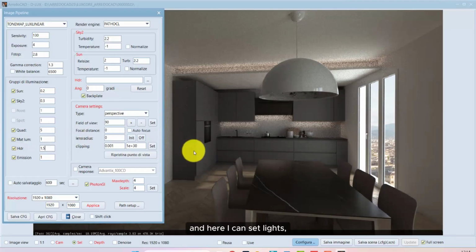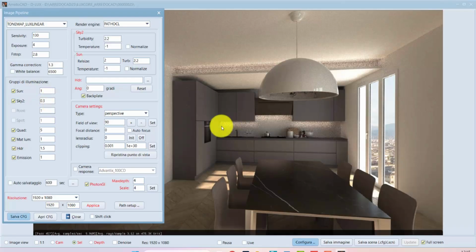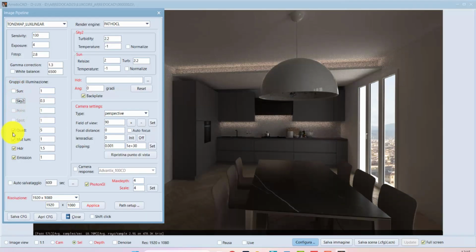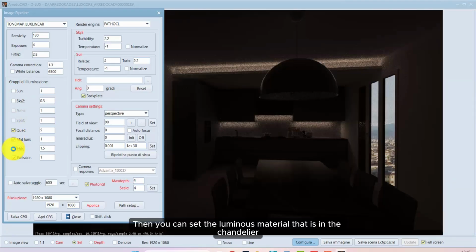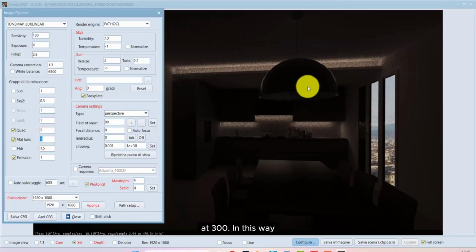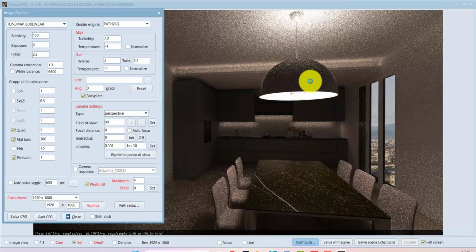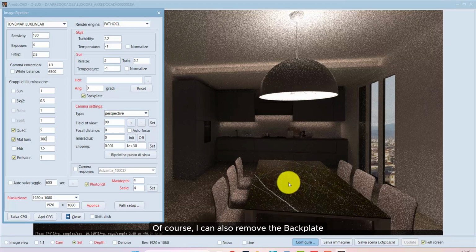And here I can set lights. Increase or decrease light intensity, depending on your needs. If you would like to create a night render, you could simply deactivate sun, sky, and HDR for example. Then you can set the luminous material that is in the chandelier at 300 in this way. The chandelier seems switched on. Of course, I can also remove the backplate.